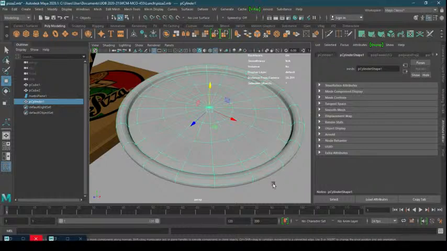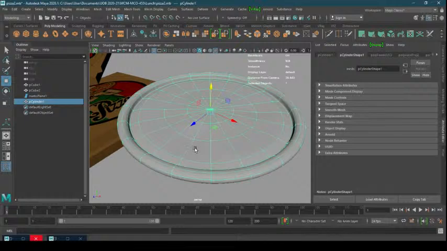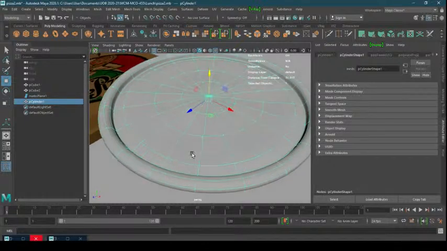So in this case, what we are going to do is we have to create our own UV map for the pizza. So we have to make our own pizza UV map. So how to do that?